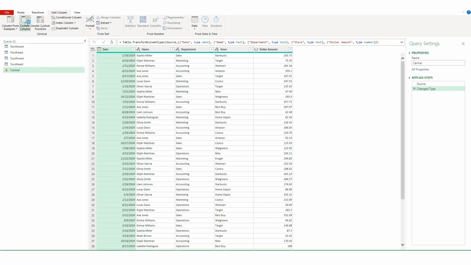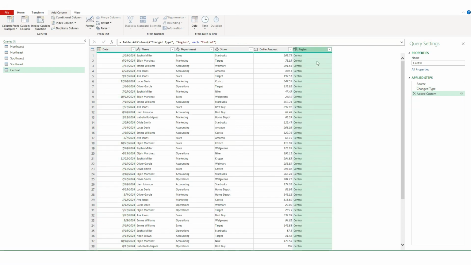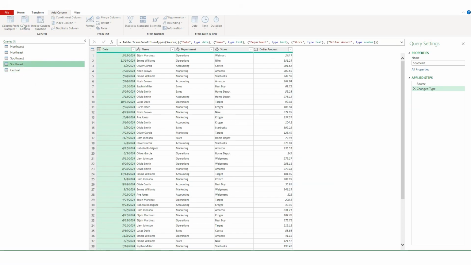And by doing this, I can specify how I want this column to be called, and I'm just going to call it region. And so I'm in the central region, so I'm just going to type in quotes, central. And every value is going to say central, which is what I want. I'm going to repeat this for each of these tables. So custom column.